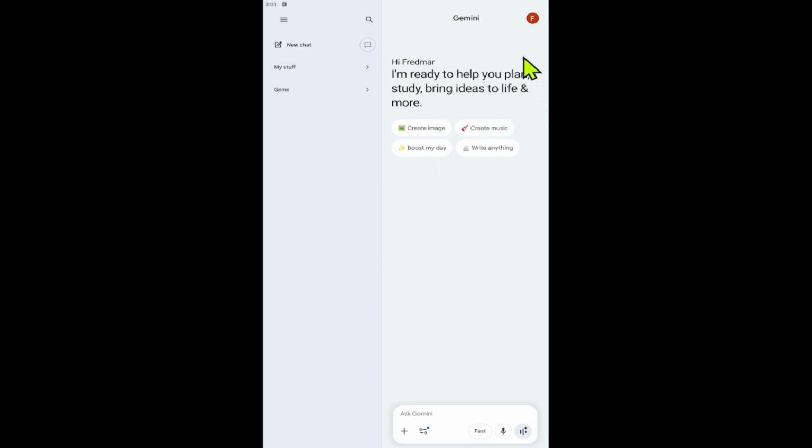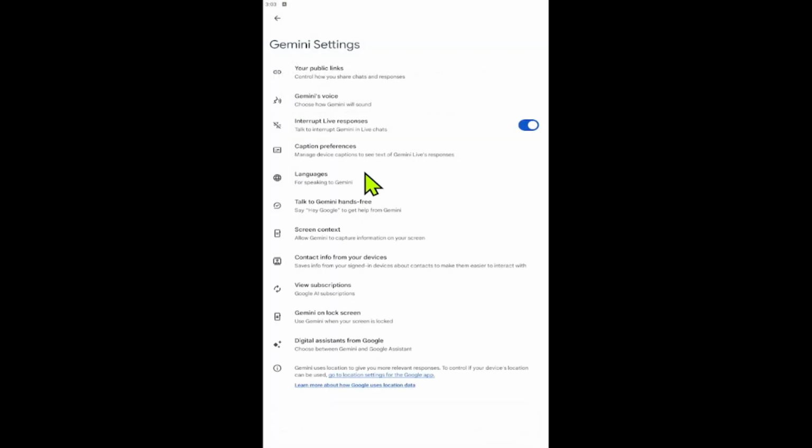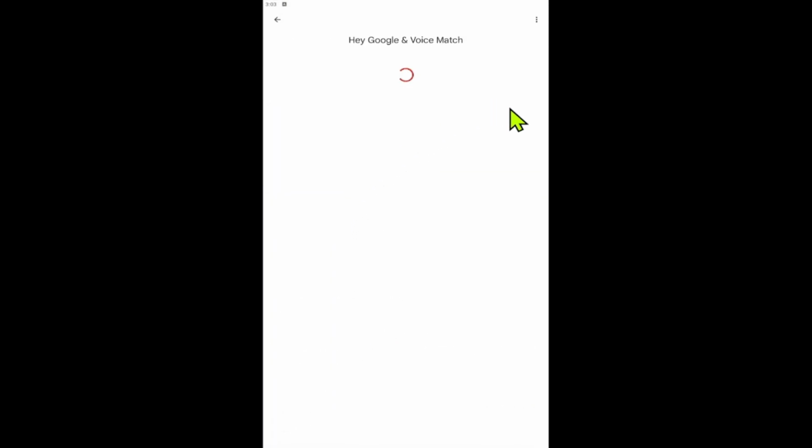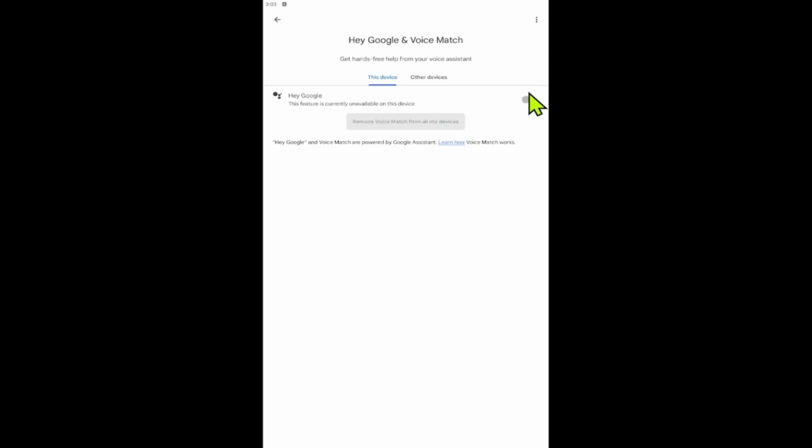Open the Gemini app, tap your profile picture, go to Settings, then open Talk to Gemini hands-free and turn on Hey Google if you want voice activation. Google says you may also need to set up voice match so your phone can recognize your voice when you say Hey Google.